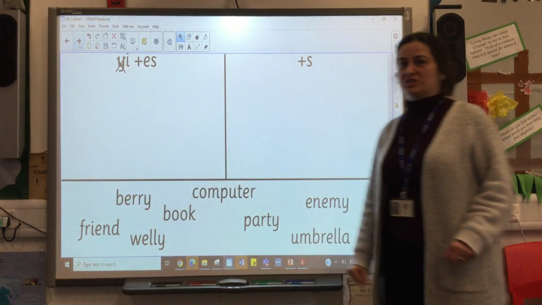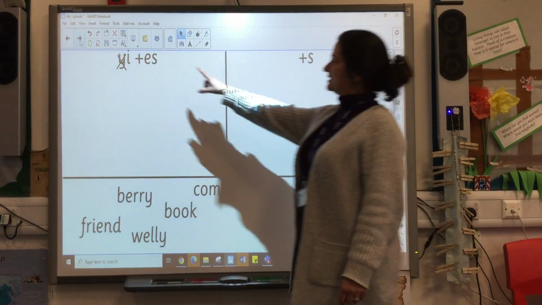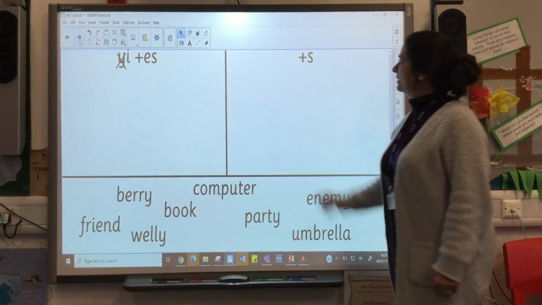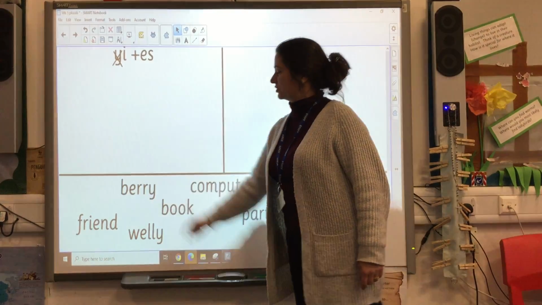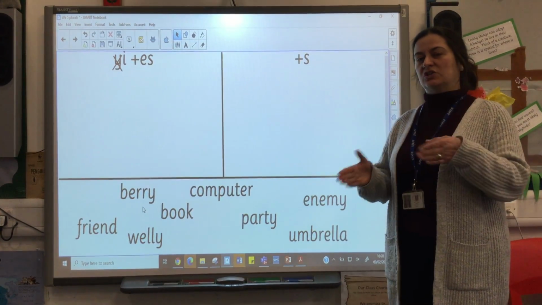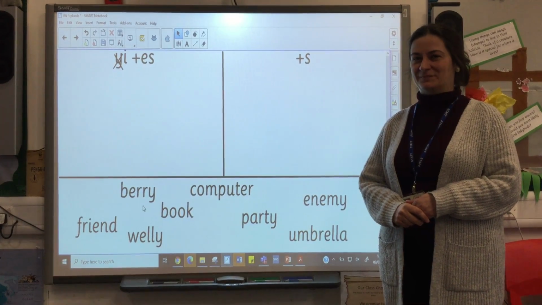Right, the first thing we're going to do is sort the words. You need to decide whether the word needs the Y changing to an I and ES, or whether we're just going to add S. Let's have a look at berry. What do we need to do with berry? You sort them and put them into columns in your book. Press pause, and when you've done it, come back.